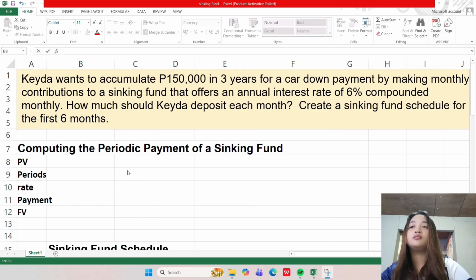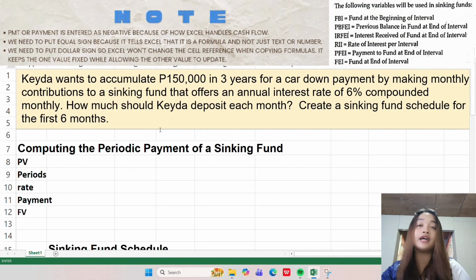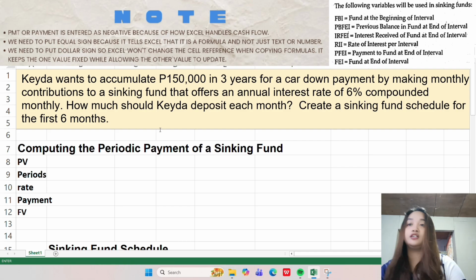Now I have here how to compute the periodic payment of a sinking fund. Let's first analyze what is being asked in the question. The problem here is the equal payment. So how much should Kida deposit each month? That is what we are going to find later. But first, let's input all the givens from the problem. So we have here the 150,000. Kida wants to accumulate 150,000 in 3 years. So that is our future value.